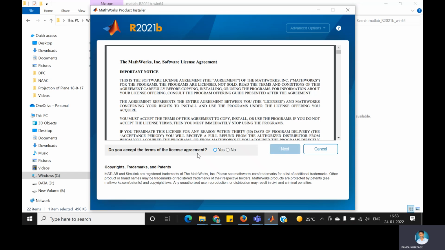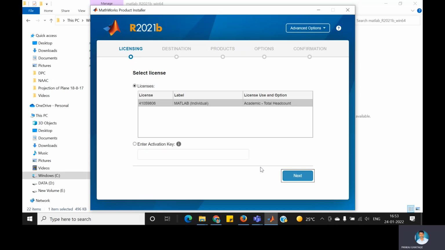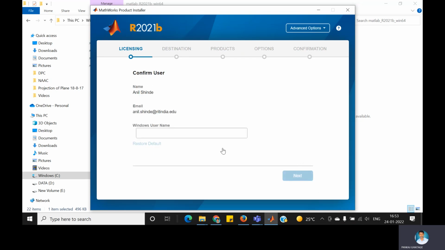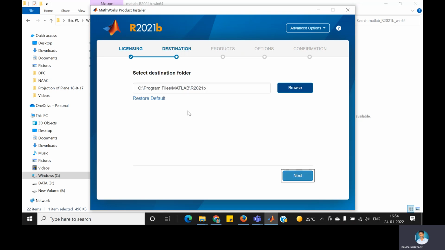So here accept the terms and conditions agreement and next. The same license will be entered; it is not required to put the activation key because it is a campus-wide license. So go to this one. Username you can put, then it will create the location on the drive.